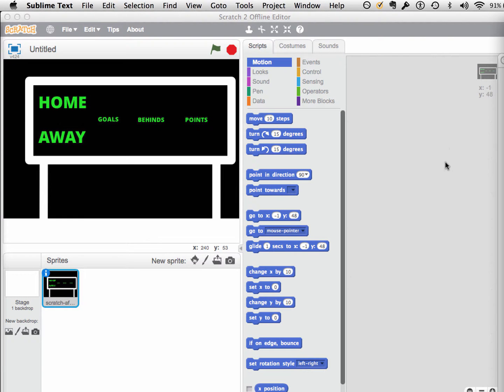Okay, so let's start and begin to put together the bits and pieces that we need for our scoreboard. We're going to start with the home team's behind score, and as you saw in the completed version, there were two digits that represented this score, 0 through to 99. We're going to start with just one, just to keep it nice and simple.